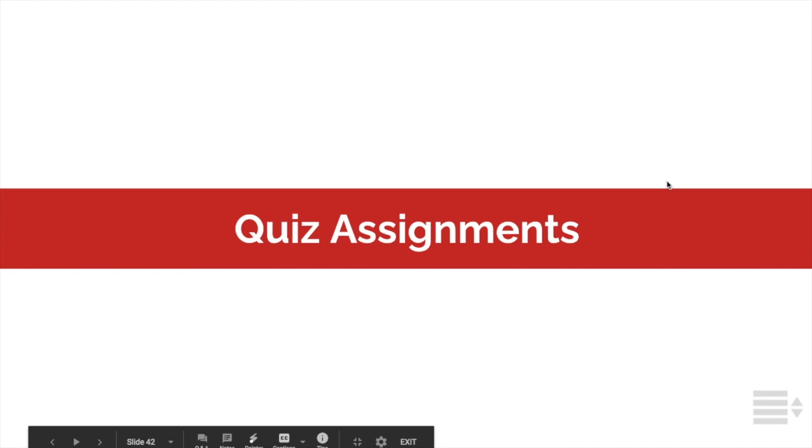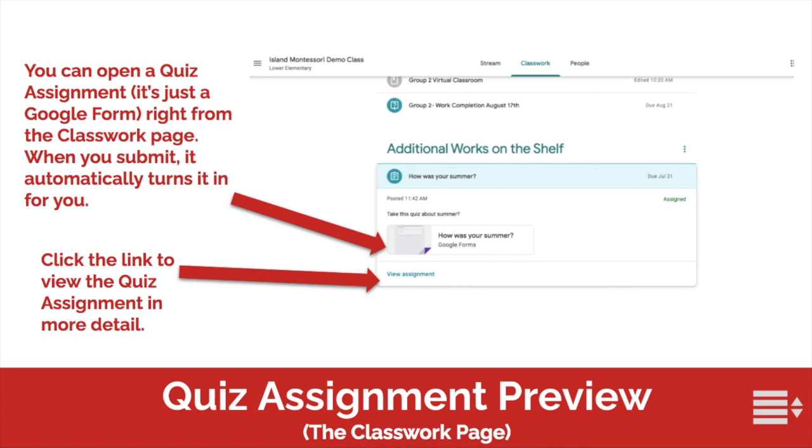Now these are pretty fun actually because they're Google Forms that you can fill out and have immediate feedback with. Let's look a little bit more into what these are. A quiz assignment shows up like a material in the classroom. You'll see the material icon here in blue. You can open a quiz assignment. Like I said, it's just a Google form right from the classwork page. And when you submit it, it automatically turns it in for you.